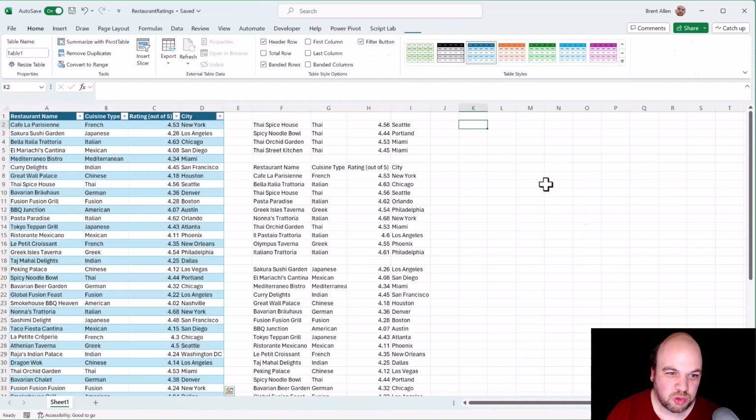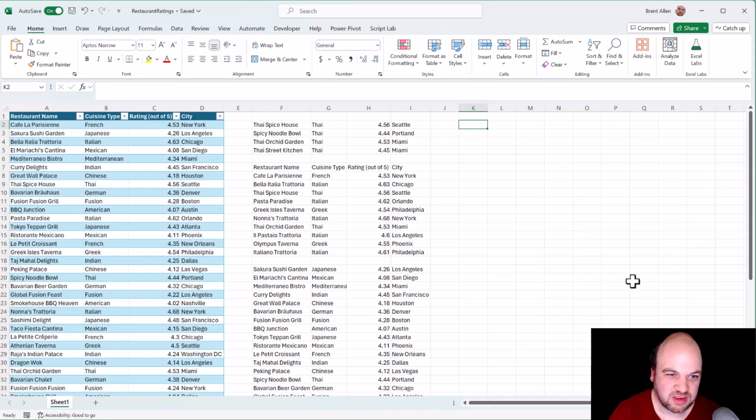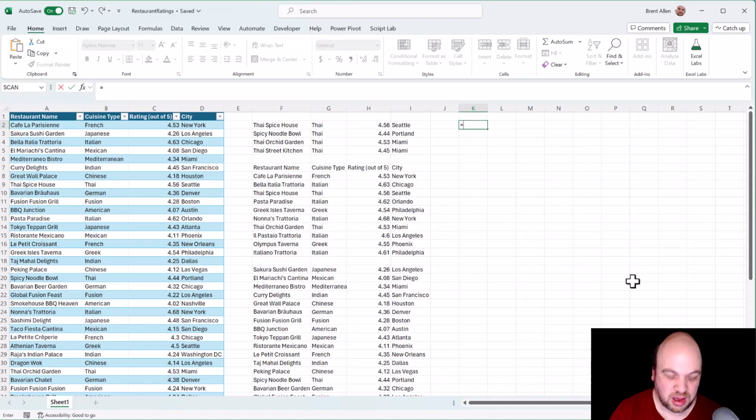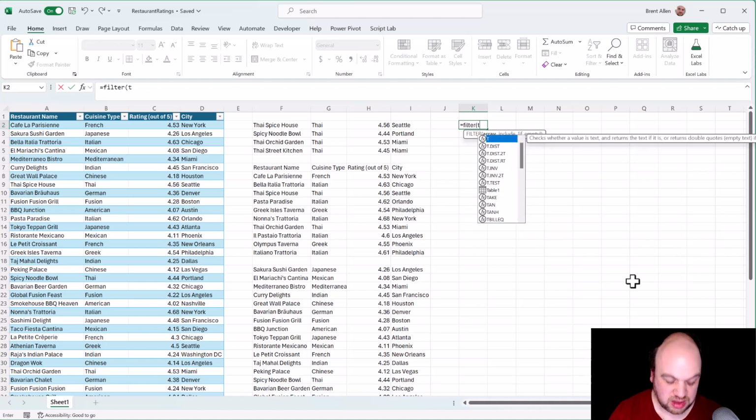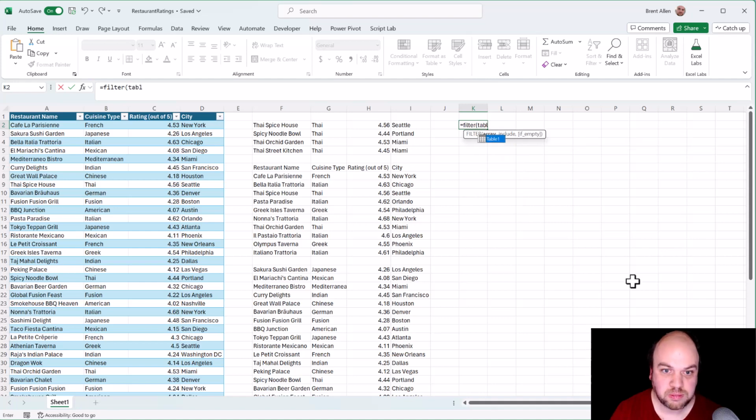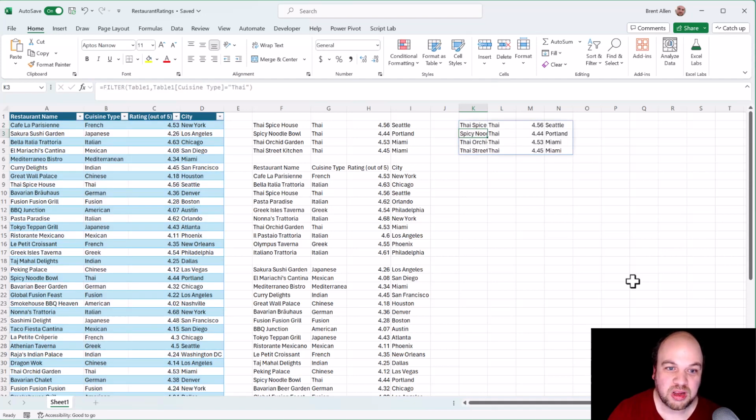So let's repeat that first query where we looked into Thai, but let's use it with a table instead. Now, we're going to say filter, and we didn't rename the table to anything, so it's just going to be called Table1. Our include here is the Table1 field, in square brackets. We want our cuisine type to be equal to Thai. So quite a bit more intuitive. We still don't have that header on there.